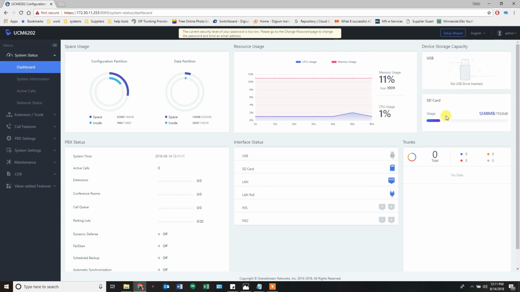Over here you have the external ports. I showed you that USB drive and the SD spot, and this will show you if something's connected. Right now there's nothing in the USB, and I do have an SD card. It's about an 8 gig card, and about a gig of it is used up. So a quick overview of that.